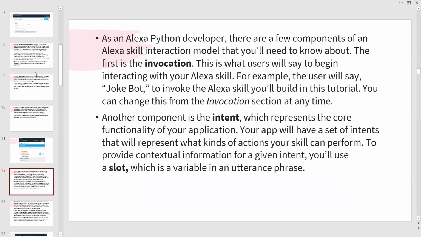As an Alexa Python developer, there are a few components of an Alexa skill interaction model that you will need to know about. The first is the invocation. This is what users will say to begin interacting with your Alexa skill. For example, the user will say JokeBot to invoke the Alexa skill you will build in the tutorial. You can change this from the invocation section at any time.